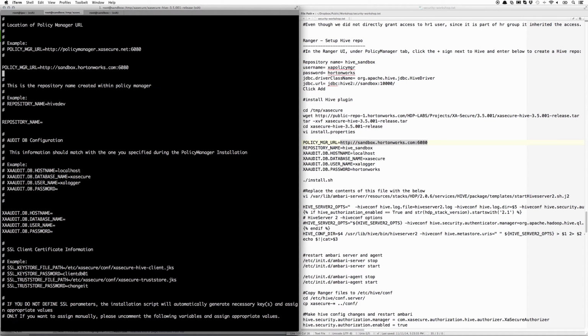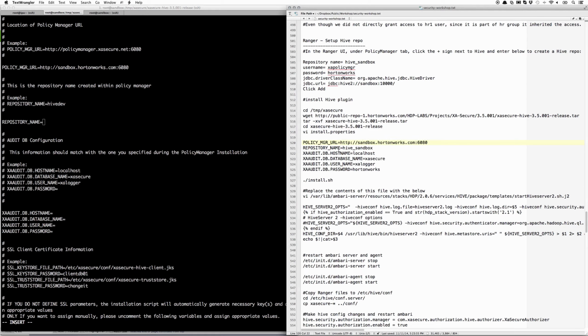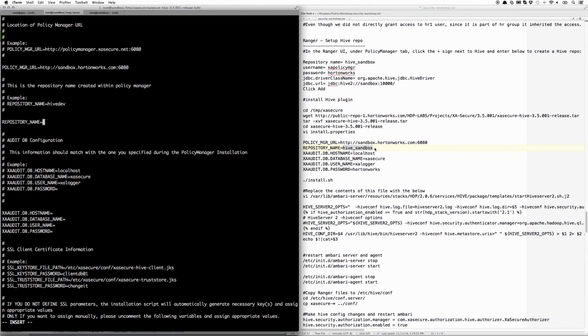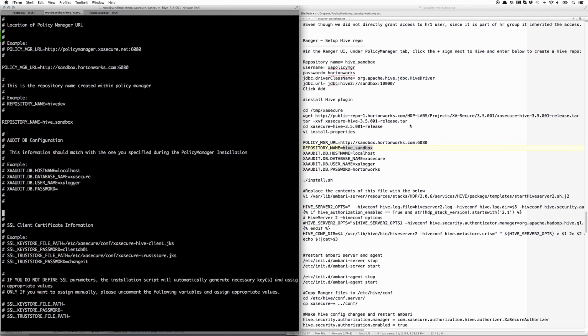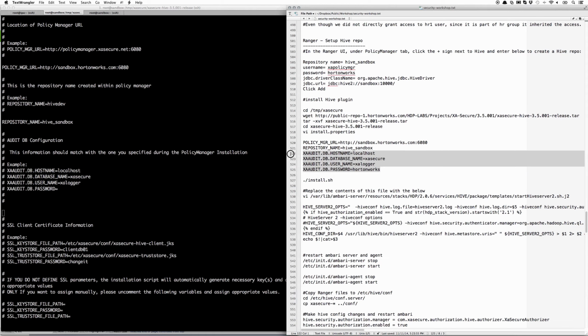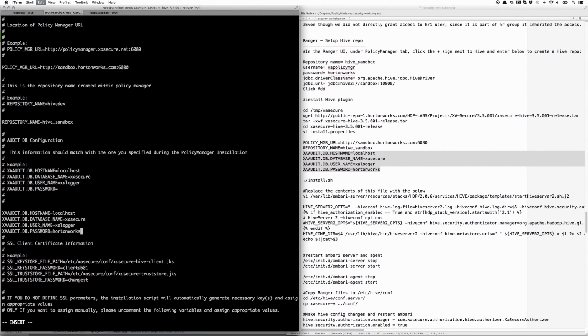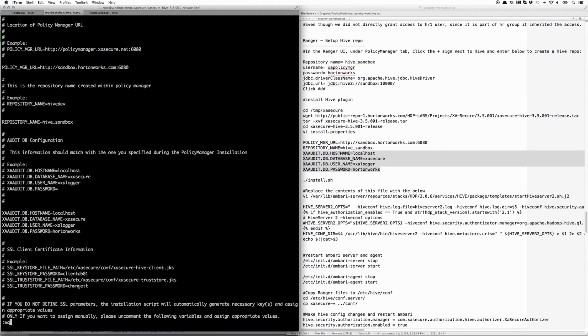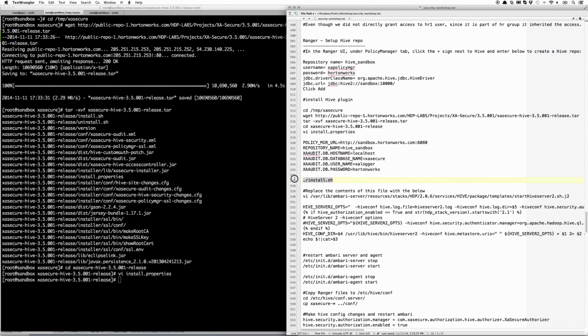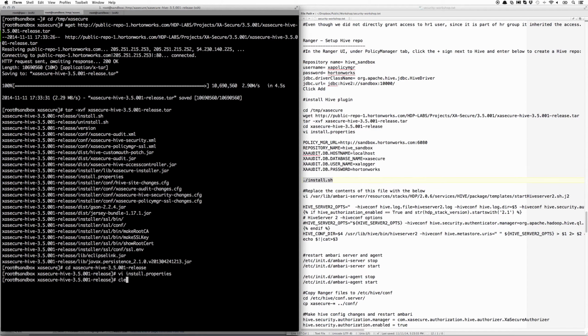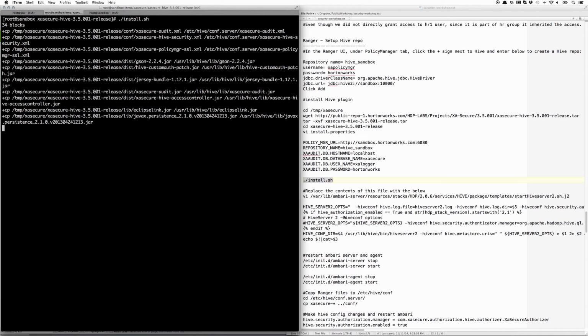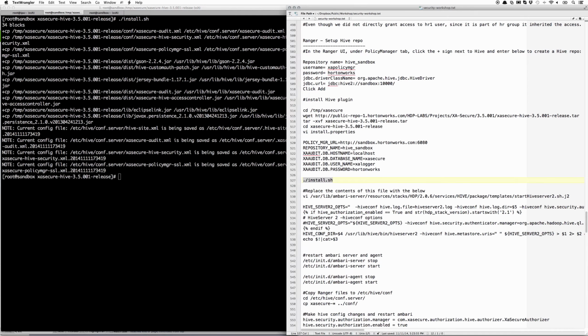So with the policy manager, point it to the policy manager on port 6080. Repository name, again, we're going to keep Hive_sandbox because that's what we named it in the Ranger UI. And then the DB host name, everything is the same except for password, we're going to put Hortonworks. Save that out and start the install script.